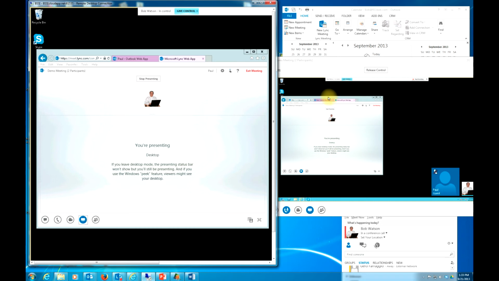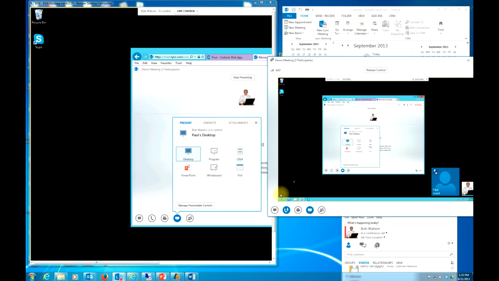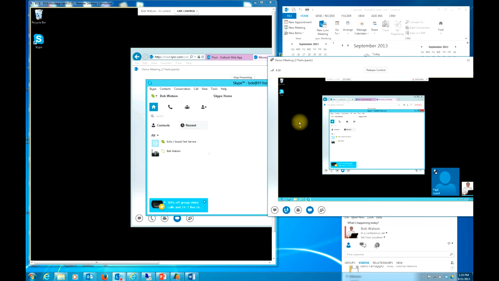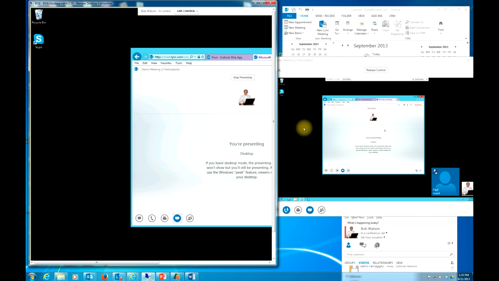And now from my desktop I can move this browser over. I can go down and go back to the control panel. I can start Skype. So you can see that you can do all the control functions remotely on their desktop. That gives you a little bit of idea how you may be able to use Lync in Office 365.